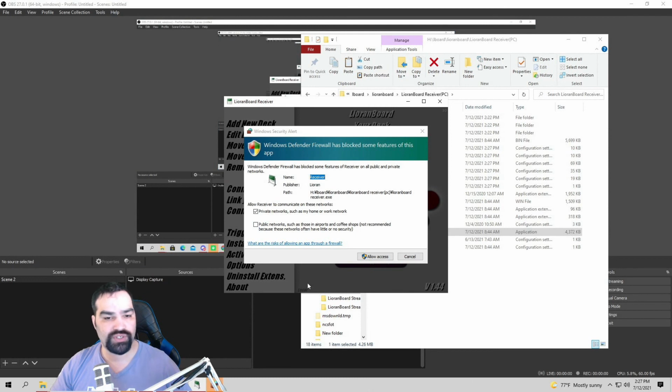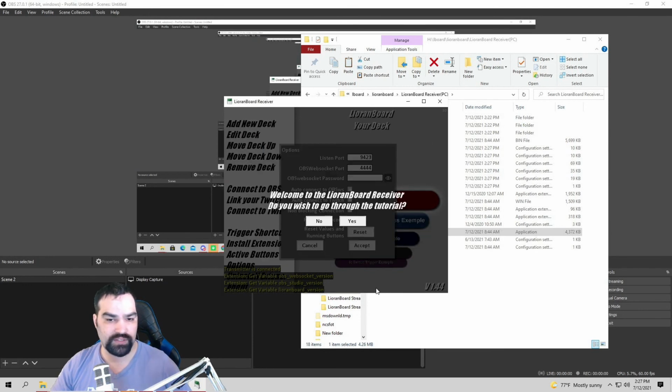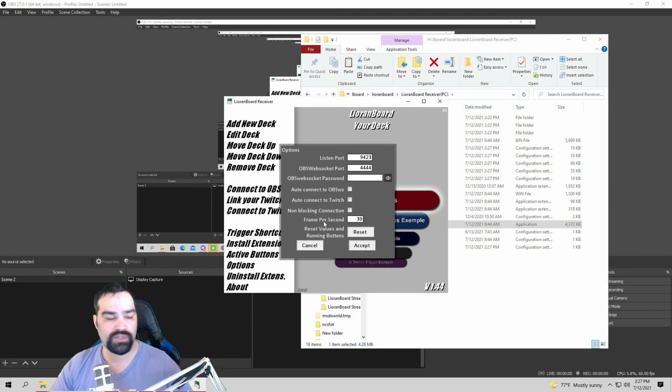Now it wants permissions to use my network. My Windows Defender is like, what is this? I'm going to allow access so I can get access to the internet and things. You go through the tutorial if you're brand new to this. There's some really cool things, including some example decks as well. I'm just going to hit no for my purpose because I'm kind of familiar with it.